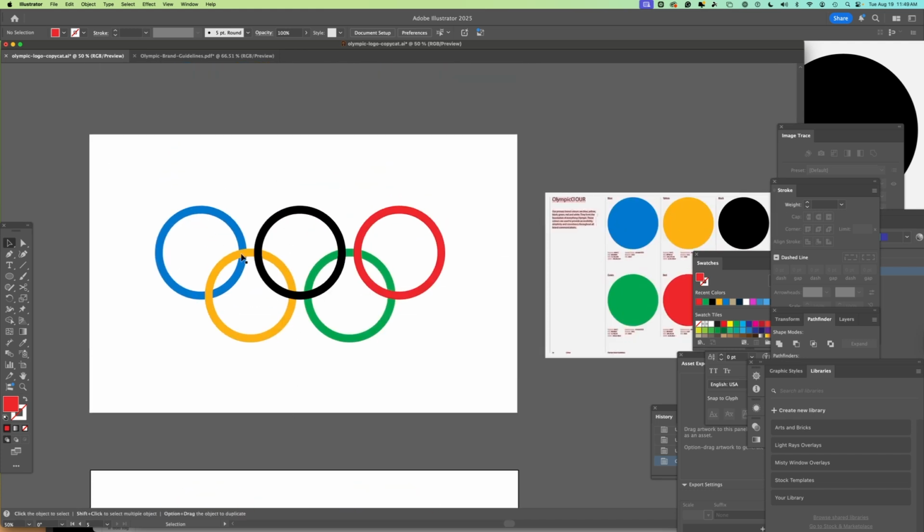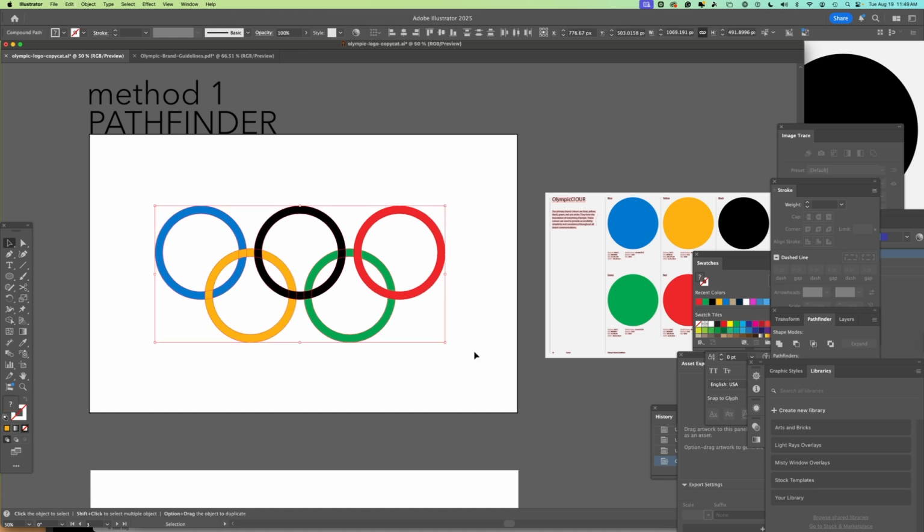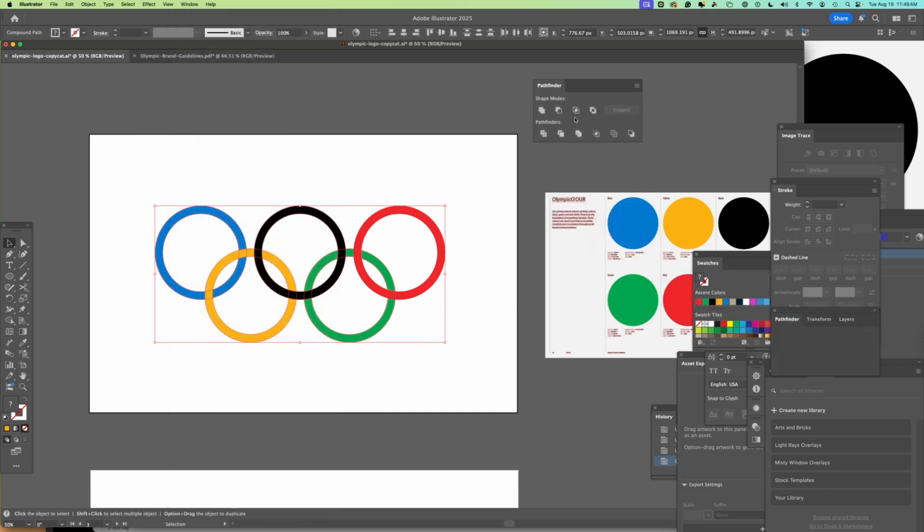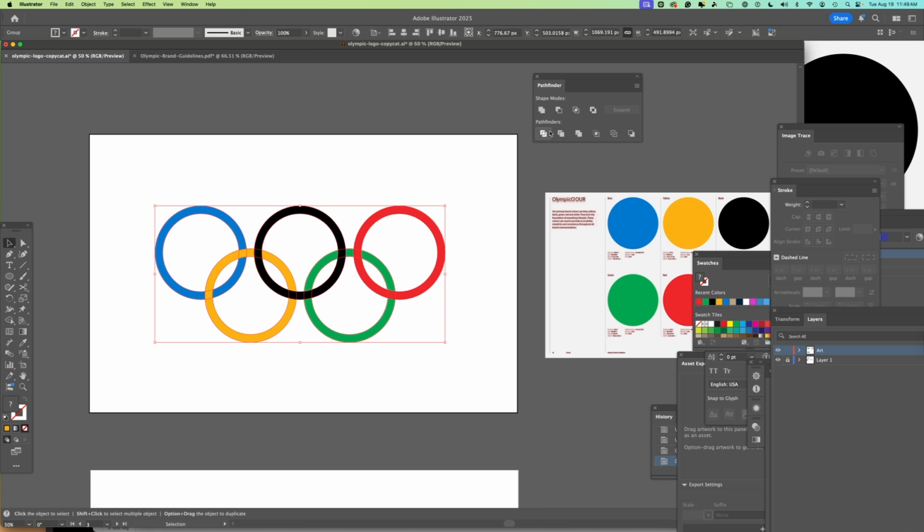All right, so for this first one, I'm going to show you the traditional way of how you would do this. So you're going to select all of your rings. And we're going to use Pathfinder, Window, Pathfinder. And you're going to use the Divide tool. What this does is everywhere there's an overlap, it's going to create its own shapes. So I click Divide once. You can see that the weight of this red outline actually changes a little bit when I do that.